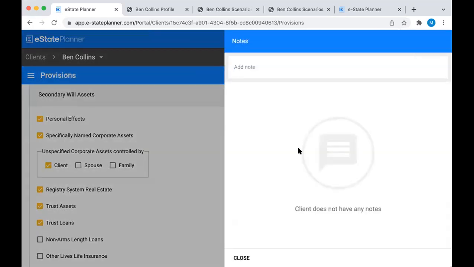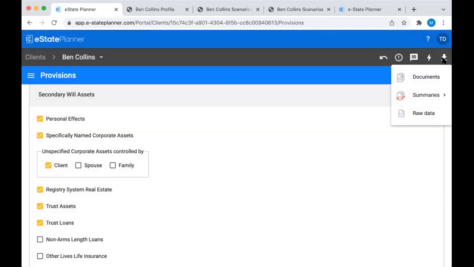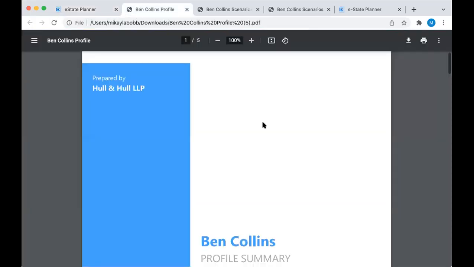Beside that, it's just notes. You can make any notes on your client here. And then you get to the generation button. So this is where you generate your documents and your summaries. So first of all, the 3 summaries you can generate.